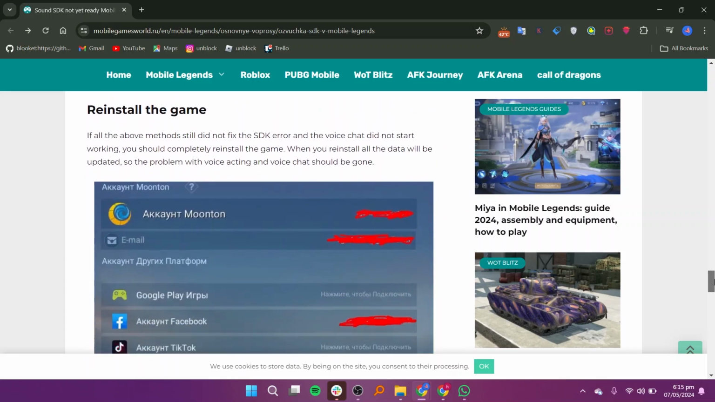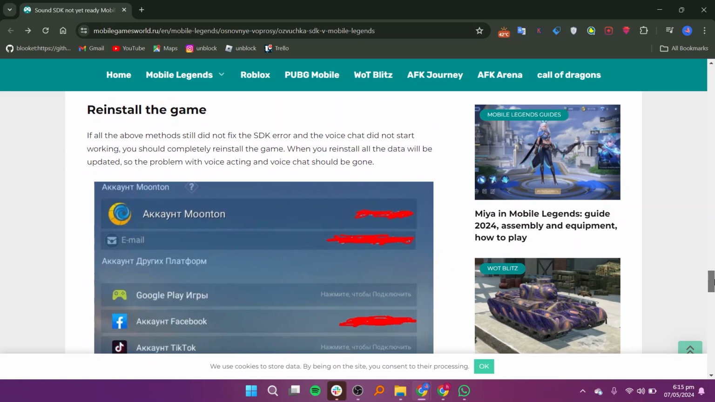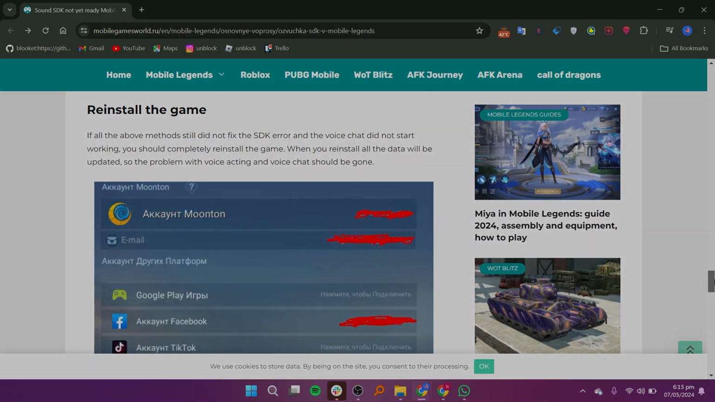If all the methods did not fix the SDK error, you should reinstall the game. When you reinstall, all data will be updated, so the problem should be gone.